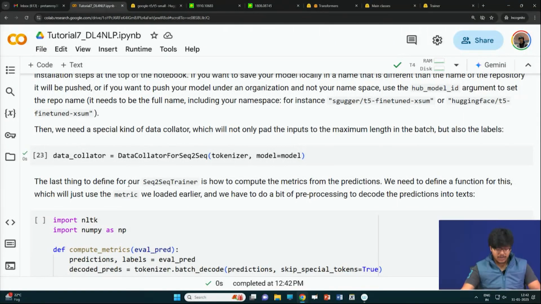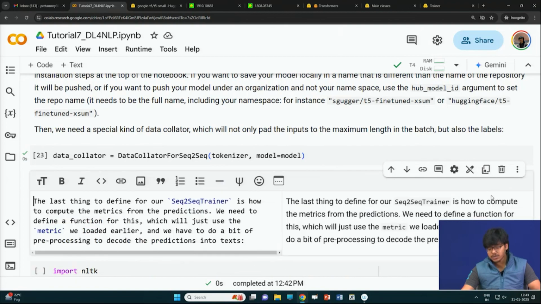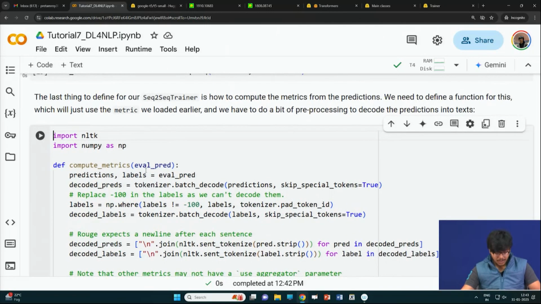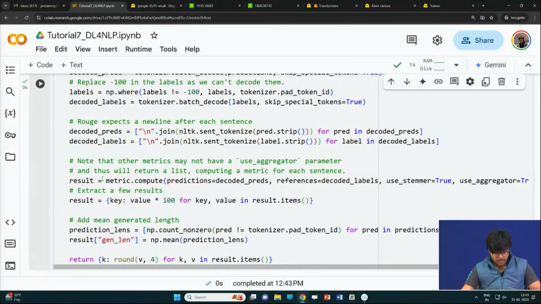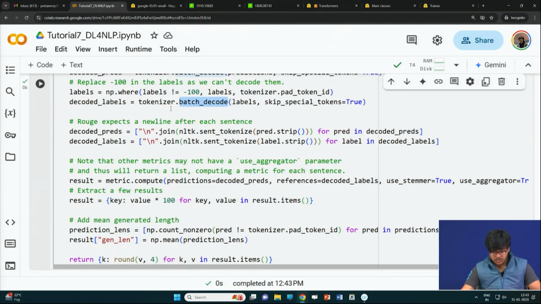Now the last thing to define for our Seq2SeqTrainer is how to compute the metrics for our predictions. We need to define a function for this, which will just use the metric as we loaded earlier and do a bit of pre-processing to decode the predictions. As you have seen, we also tokenized the labels, so we need to detokenize them. This function does that. It's a pretty simple function. Here is the metric that we are calling. Predictions equals decoded predictions and references equals decoded labels, which we are batch decoding here using the tokenizer's batch decode. We are decoding from the tokenized version to the raw text, and passing it here, and we extract a few results. We are storing these in a dictionary.